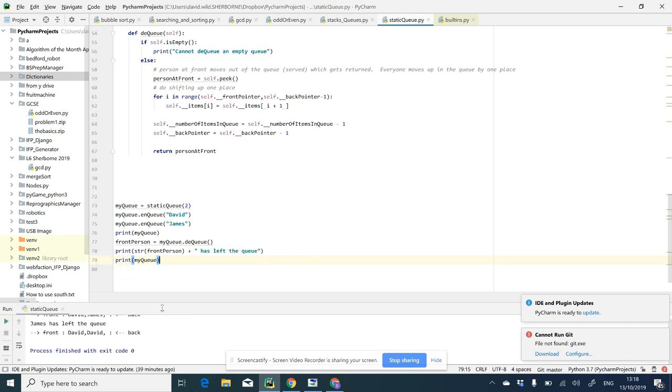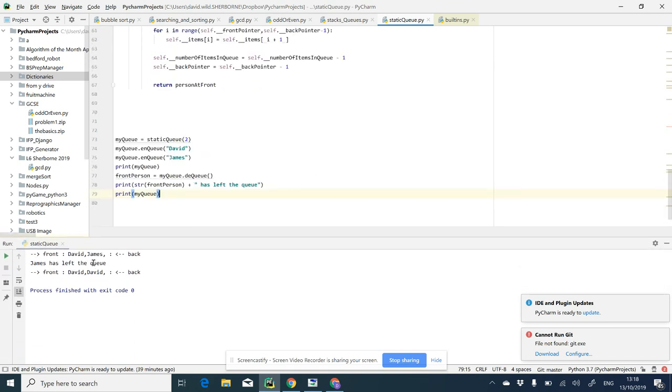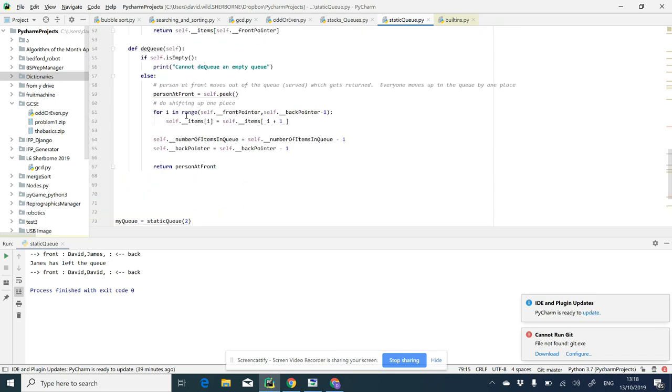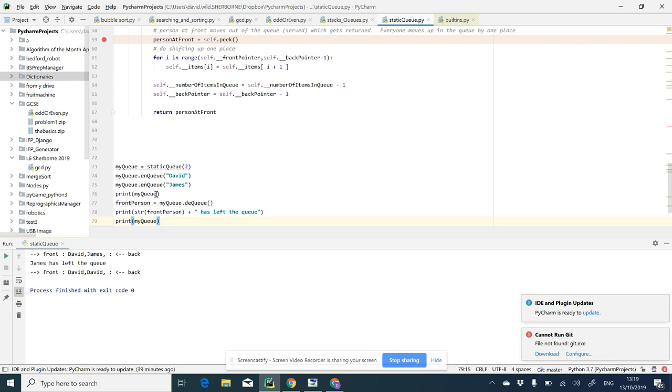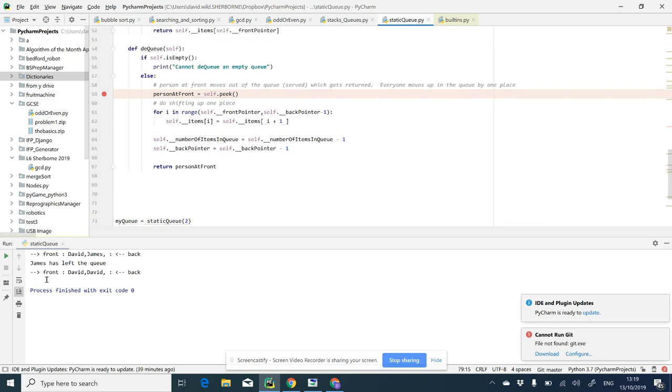What's the chances it works? Oh, almost. Oh, James has left the queue. That doesn't seem right. Let's go back. So, person at front pointer. Okay, it needs a breakpoint. Let's have a look. I'm putting a breakpoint after we dequeue. Let's see what happens.